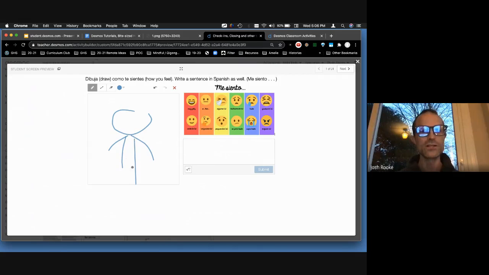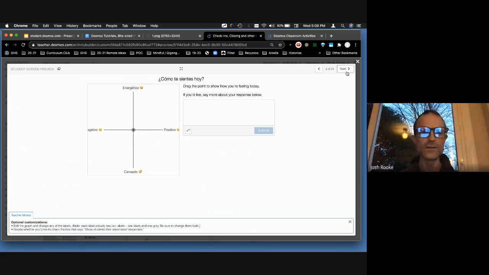This question has a space for students to draw. It says, how do you feel? Draw how you feel, write a sentence in Spanish. They use this image, and you can type whatever sentence. Okay. Another one, there's another check-in. How are you feeling today? They drag the point. I'm feeling energetic and positive. Would you like to say more?